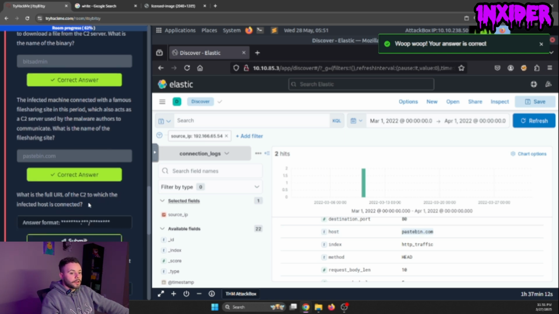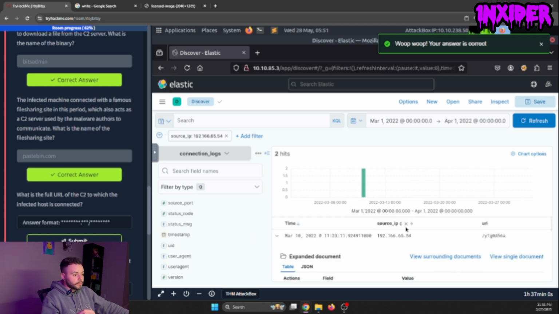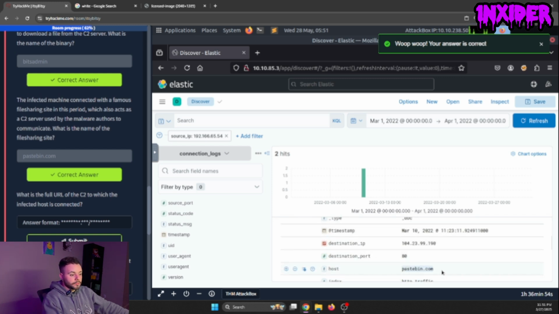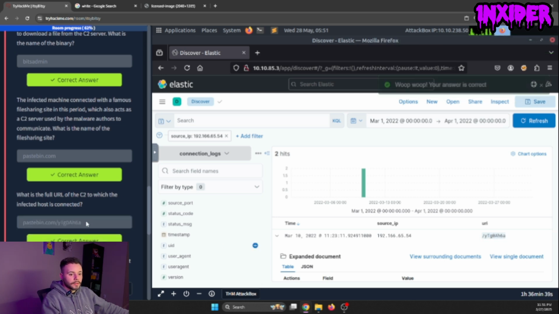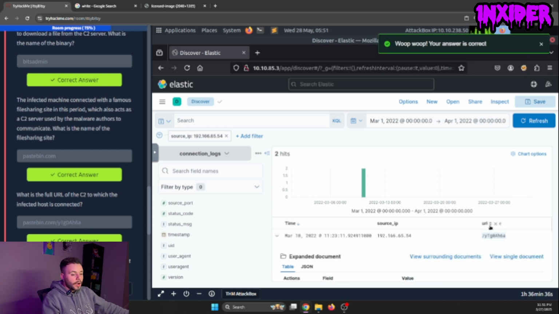And what is the full URL of the C2 to which the infected host is connected? Let's add one column, and it will be the URI. And let's see what we have here. So we add the URI. That's just the rest of the URL. So this would be pastebin.com. Get rid of the extra space. And I'm pretty sure this complements that website. Yep, that's what it is. URI usually gives us the full URL of a C2 server.